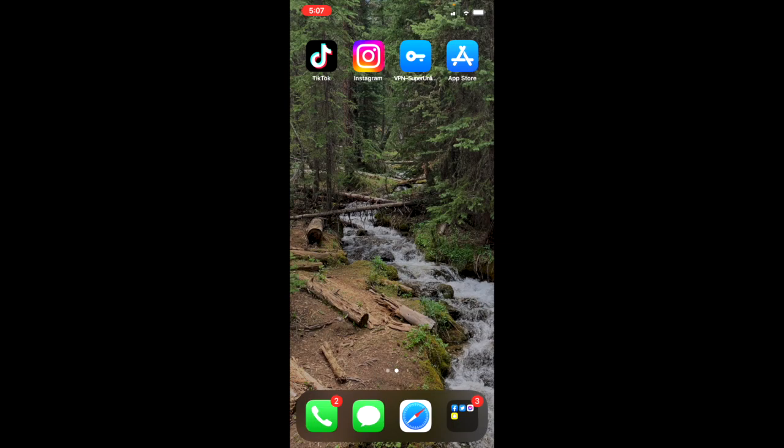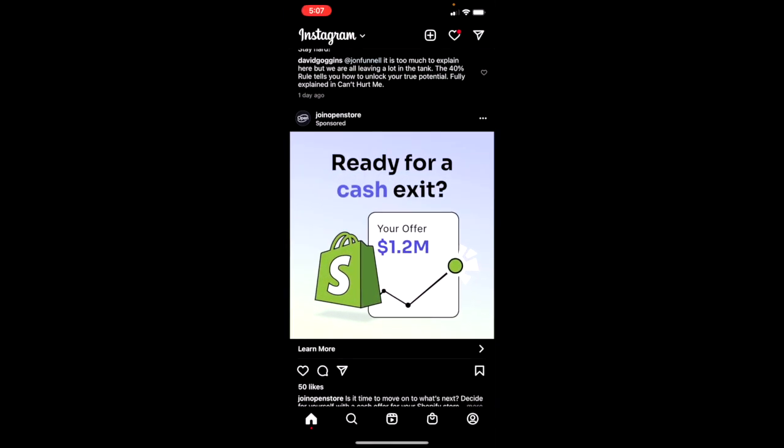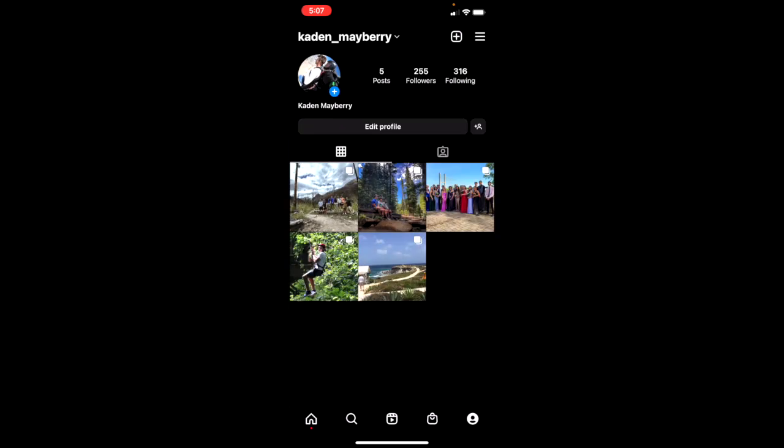The first thing you want to do is to open up the Instagram app. Once you've done this, you want to go ahead and click on your profile, which is in the bottom right corner of the screen. From here, instead of going to settings, you'd want to click on Edit Profile.